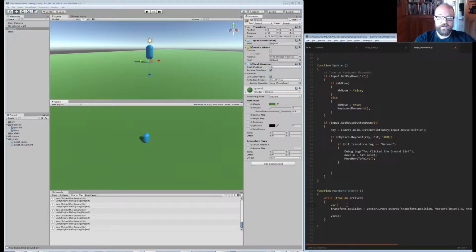Okay, so, right. Wait, what am I doing? Variable. I need a distance check. That's right. So we'll do var dist, which is going to be a float, and it's going to equal the distance of our transform.position minus our moveTo, which we just got from up here, and we're going to do that as a square magnitude. So wait, how do I set that up again? Is that Mathf.SqrMagnitude?